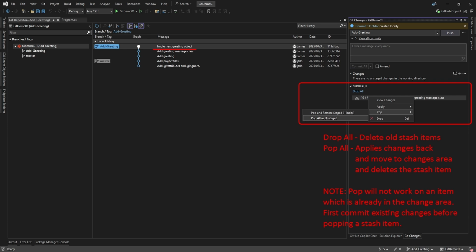There's something to note about the Pop option. If there are already changes to the item in the Changes area, you will first need to commit those changes before you can pop and apply the stashed changes.